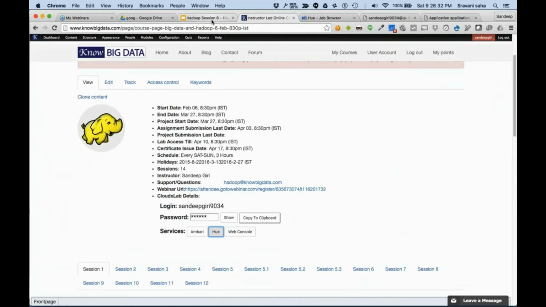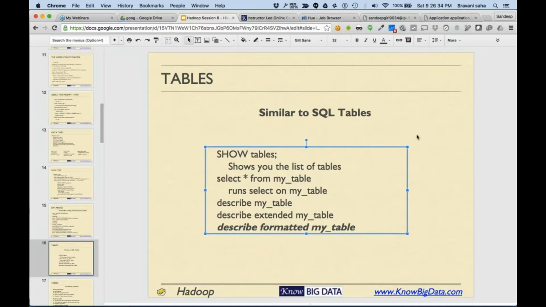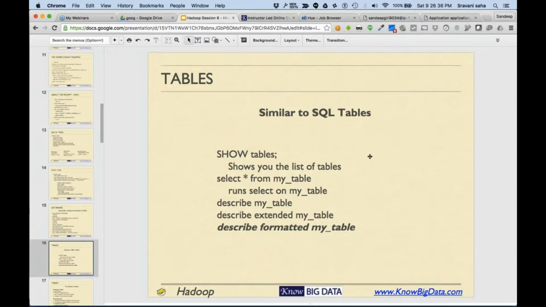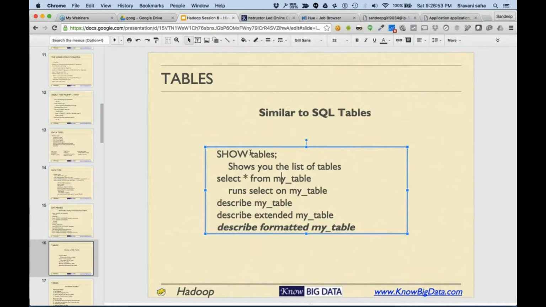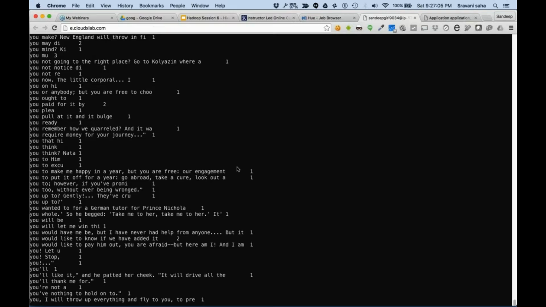All right, so now the main work. Similar to SQL tables, I think the only idea you need to understand is the idea of a table, and the rest is standard SQL. So similar to SQL, there's not much of a difference. You could always say show tables to get the list of tables, and to query your table, you could say select star from your table, and then you could also say describe your table. It will show you the details about your table.